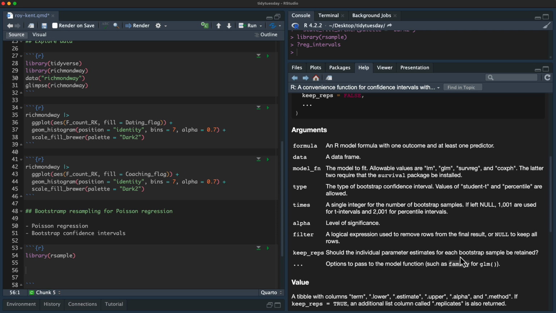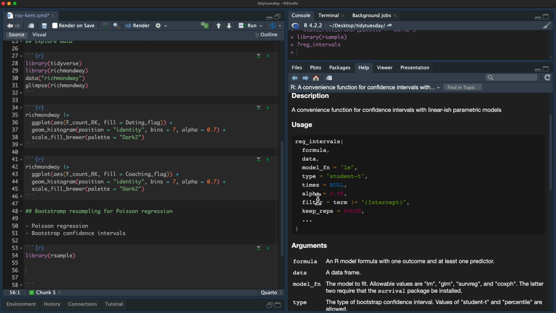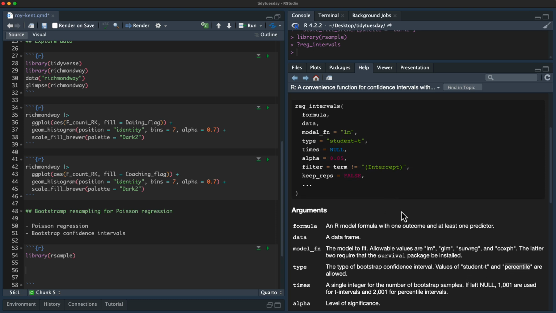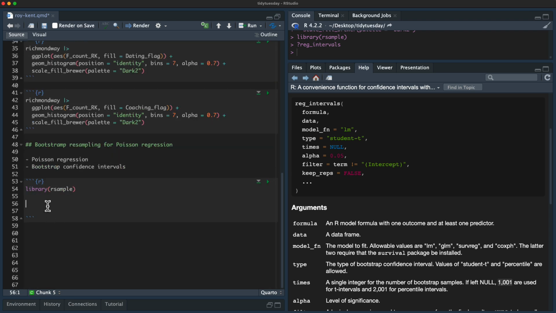And so this is where we put Poisson in here. We can do student T intervals. We could do percentile intervals instead if we wanted. Times is how many times it is going to make these resamples? I'm not going to set that, so it's going to do 1,001. So let's see how we will do this.